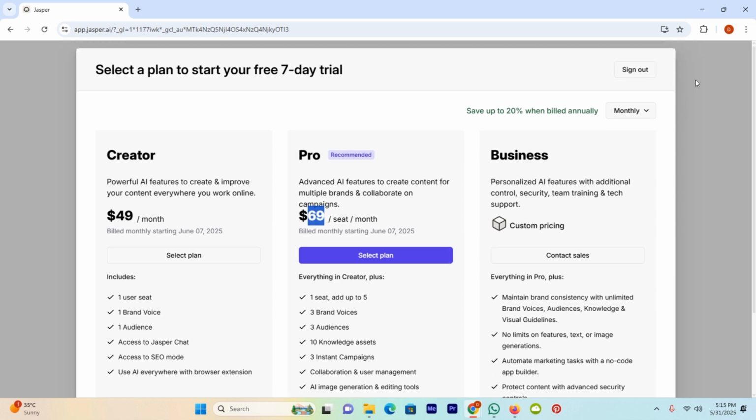Then you will get the 7-day free trial, and after it, they will charge you monthly or annually according to your plan. So this is the way by which you can get free trial on Jasper, and that's it.